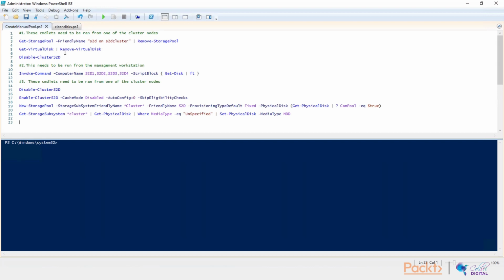So first of all, you need to run this cmdlet. Don't worry about memorizing this, because I will include this as resource files in this section and in this video. So real quick, Get-StoragePool. The friendly name of the storage pool was S2D on cluster, S2D cluster, and Remove-StoragePool. Then get any virtual disks and remove any virtual disks. You might need to run this cmdlet before running the Get-StoragePool.